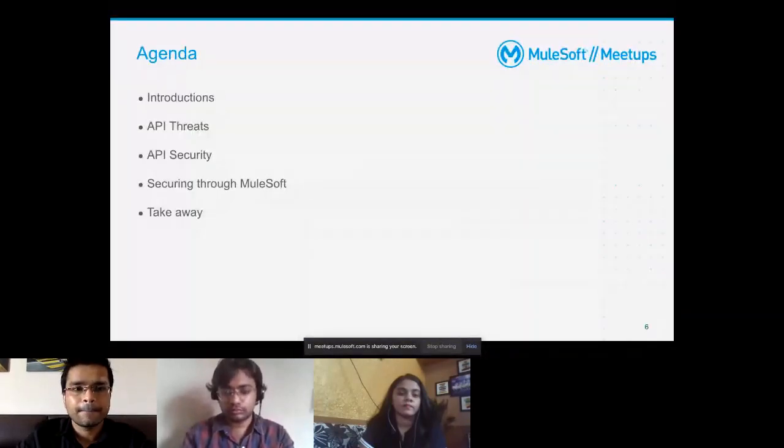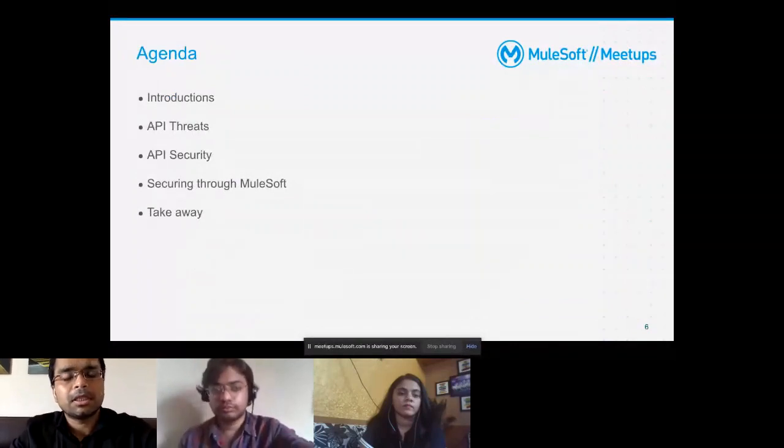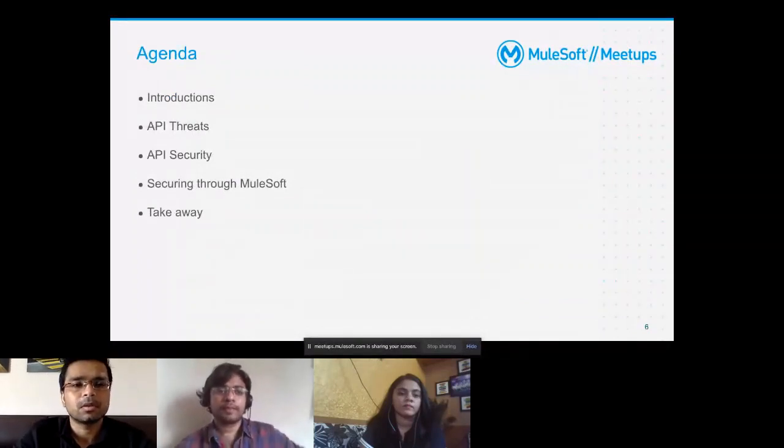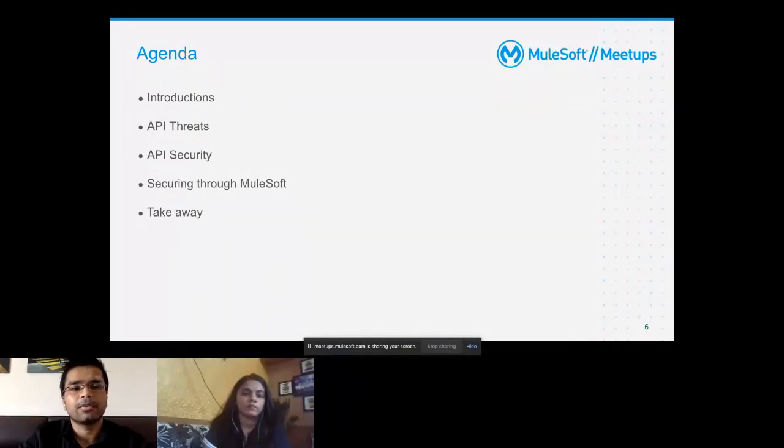All right. So this is the agenda in brief. It looks like this: API threats, security, securing through MuleSoft especially, and then what takeaways we have.